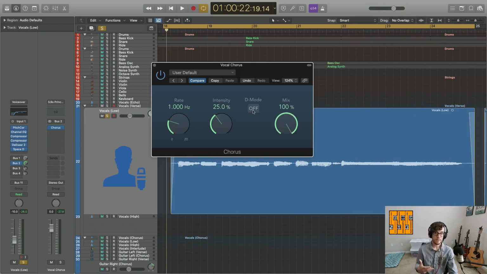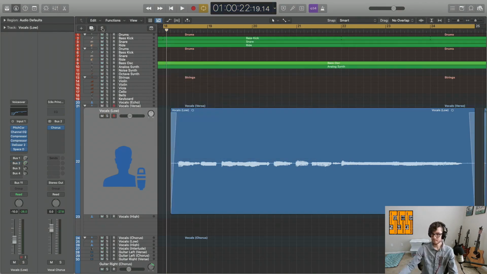Now we've talked about all of the different parameters on the chorus effect plugin. Let's go ahead and listen to the difference that we've made in regards to how this track stands out in the mix. First, let's listen again with just our mono track.